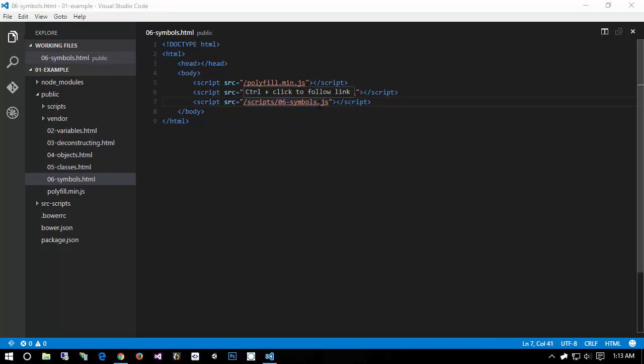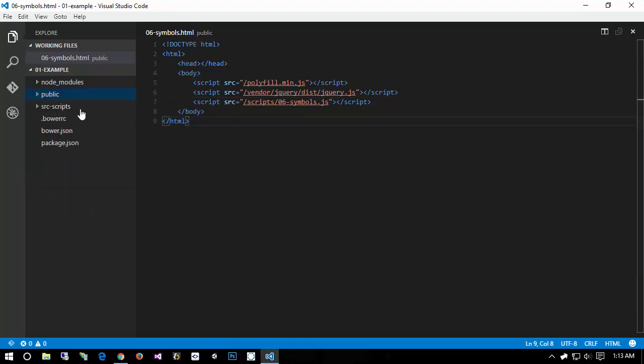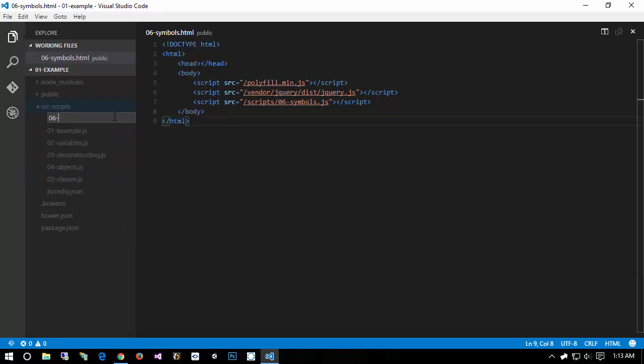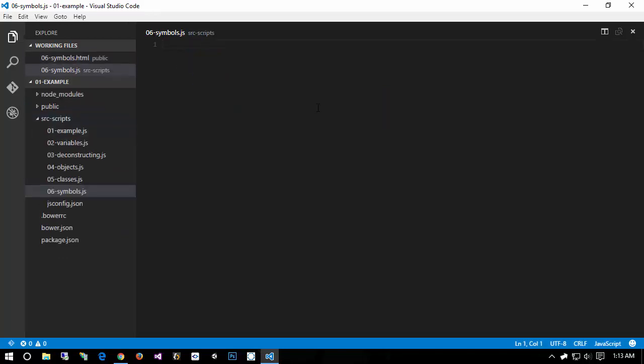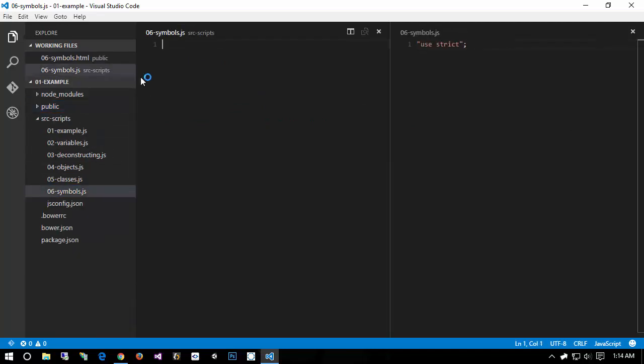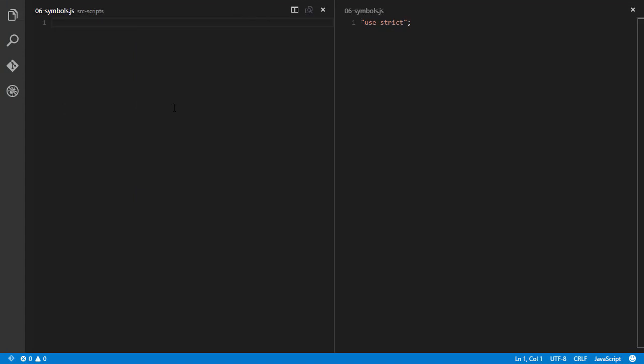Now that the polyfill is available, we can safely use quite a few awesome features from ES2015, even if our browser doesn't natively support them. So this pretty much completes your installation of Babel, I guess you could say. Let's go ahead and jump into the source scripts, and I'm going to right-click, new file, and create 06-symbols.js, and I'm going to do that awesome little split screen thingy here. Give me a sec, and that is open, and then I'll collapse that.